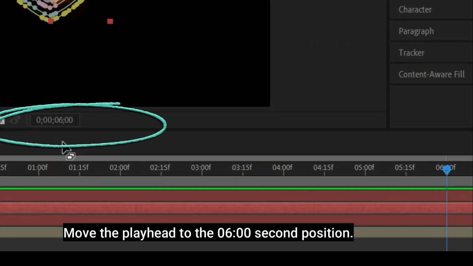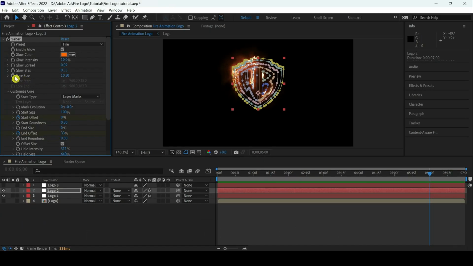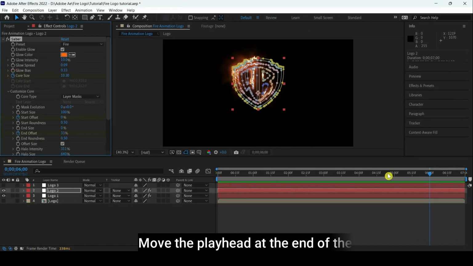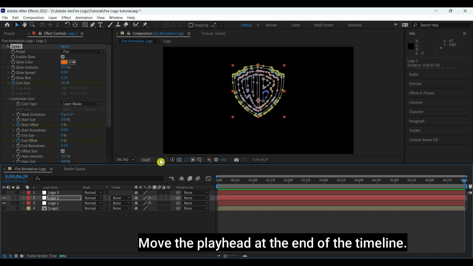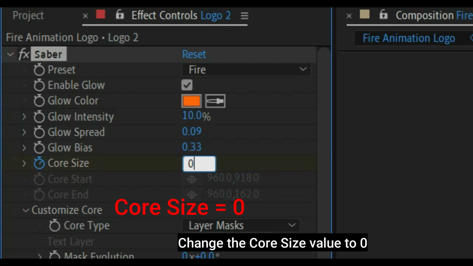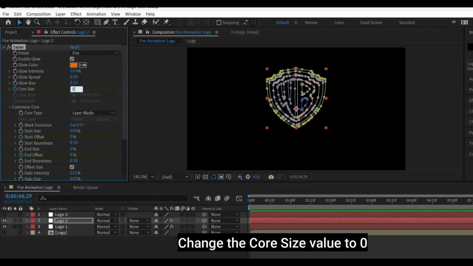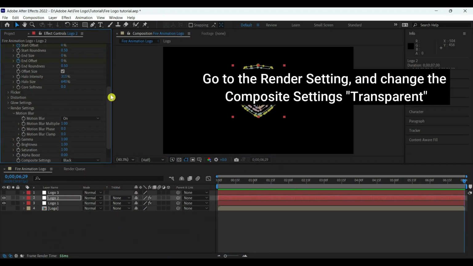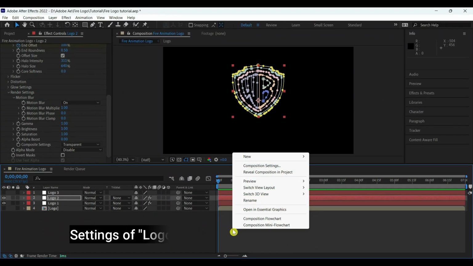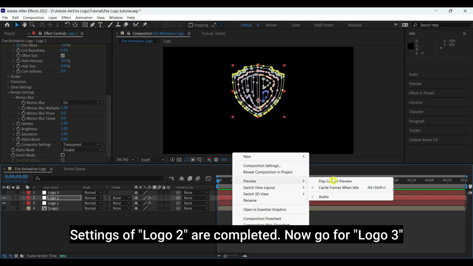Move the playhead to the 6-second position. Add the first keyframe at the core size. Move the playhead to the end of the timeline. Change the core size value to 0. Go to the render setting, and change the composite settings to transparent. Settings of Logo 2 are completed.